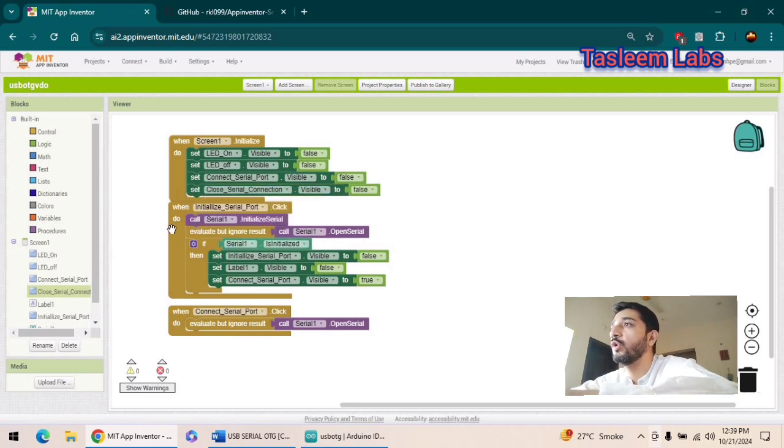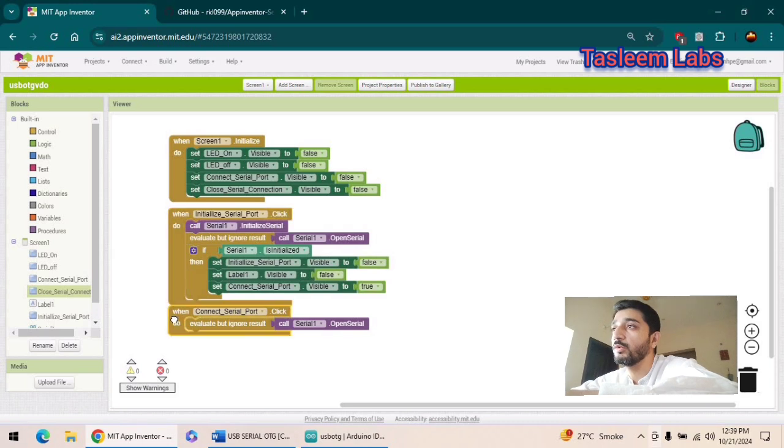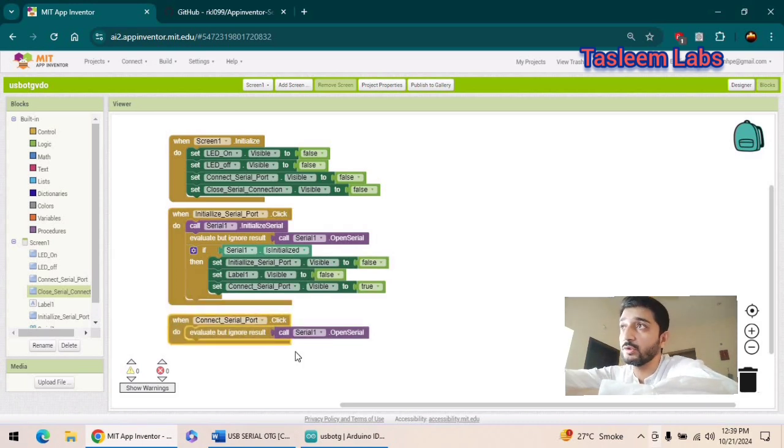It will also not be visible when the screen loads. When the screen is initialized, everything will be invisible except the initialize button. When the initialize button is tapped, it will call serial initialization, it will call opening of the serial port first time, and then if it is initialized, it will set the label and the initialize button to invisible, and only the connect button will be visible.